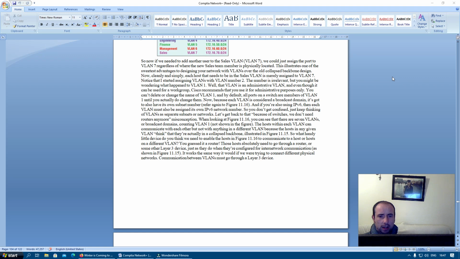Misconception. When looking at figure 11.16, you can see that there are 7 VLANs or broadcast domains, counting VLAN 1 not shown in the figure. The hosts within each VLAN can communicate with each other, but not with anything in a different VLAN, because the hosts in any given VLAN think they are actually in a collapsed backbone, illustrated in figure 11.15.